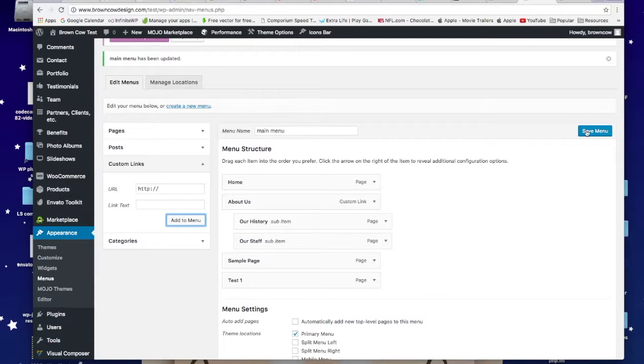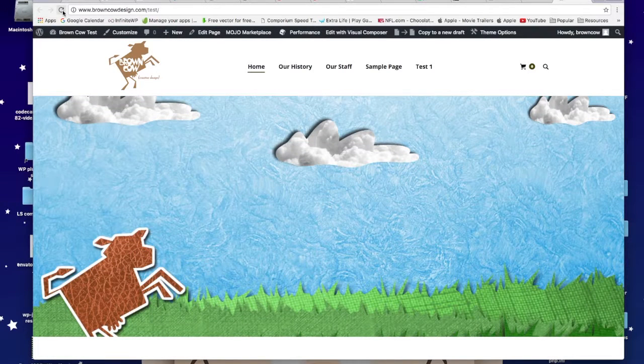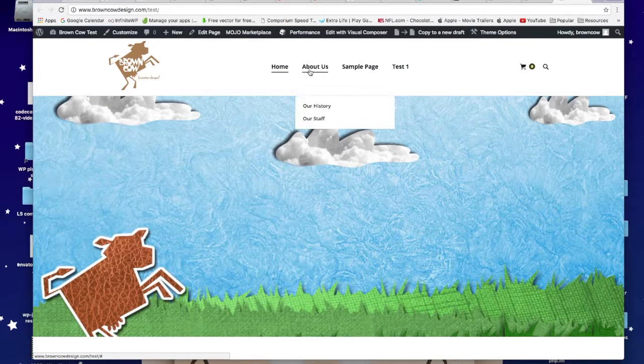And if I hit Save Menu, and then once that's done, I'll come over here and refresh this page. Now our navigation is lined up how we want it. As soon as it loads, we have home, About Us, and there are 2 subpages, history and staff.